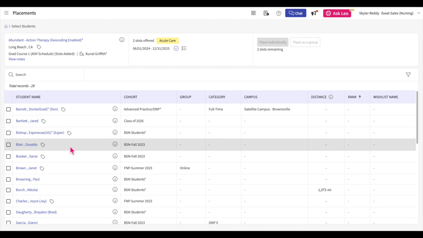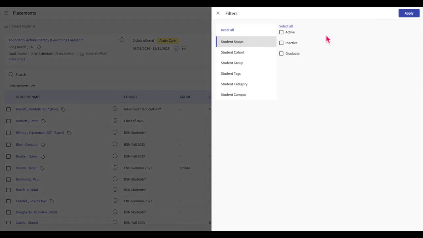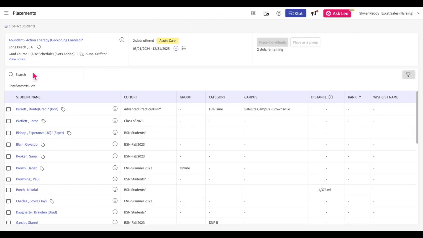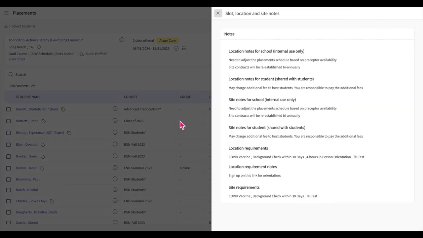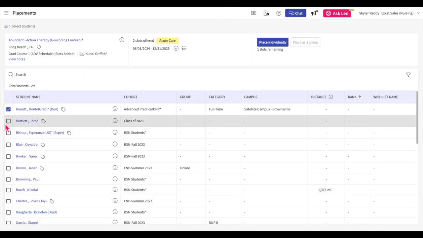You can filter this list of students by various student-related criteria using the filter icon or search for specific students using the search box. You can also view location information and notes by clicking on the View Notes hyperlink under the location name. Select the students you would like to place in the selected slots. Then click either the Place Individually or Place as Group button.